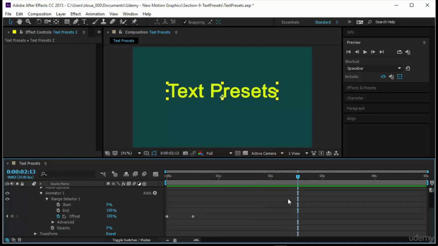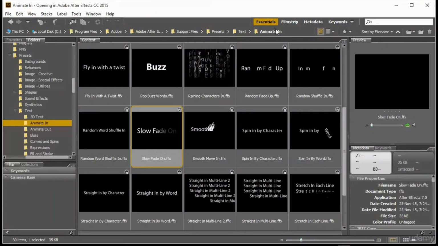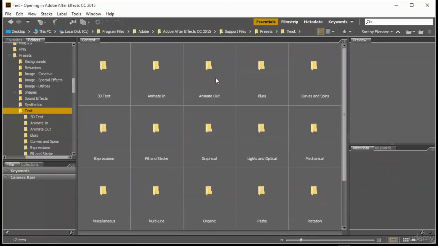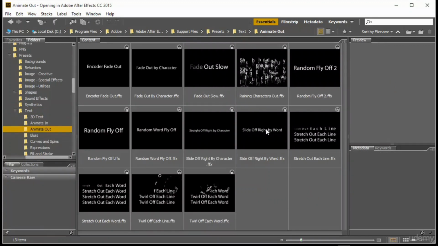Do you think we can use Animate Out presets to move the text out? Let's try. Let's go to Bridge now. And we don't want to be in Animate In. So we move out to text. And there is Animate Out. If you double click here, now unfortunately in After Effects the Animate In presets are much nicer than the Animate Out.